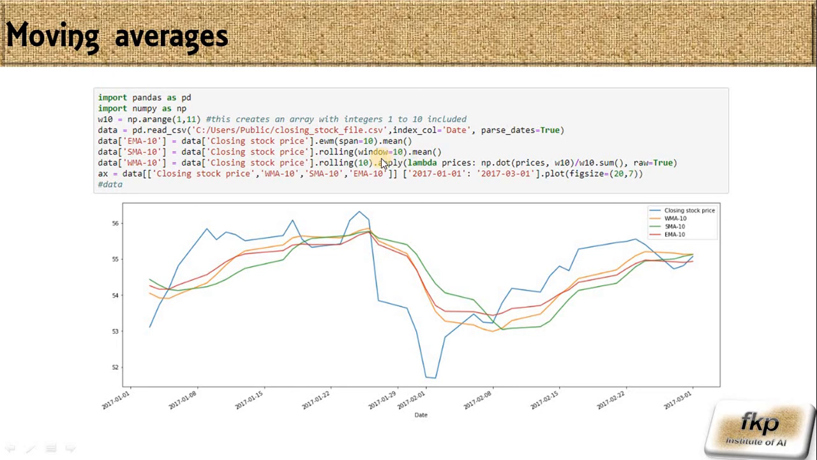So what I am doing here is I am using the apply function. This is in pandas. I am using lambda. So what I am doing is a multiplication of price with weight. I told you in the beginning how the weighted moving average is calculated.